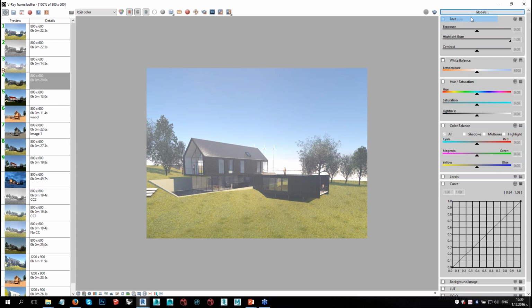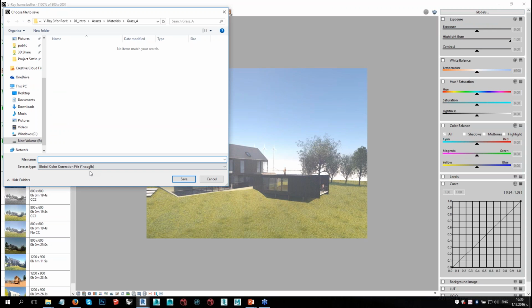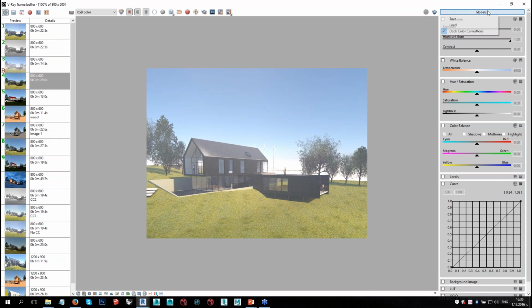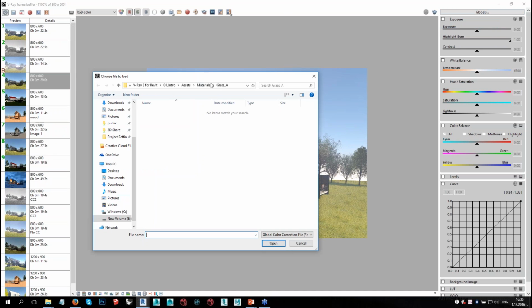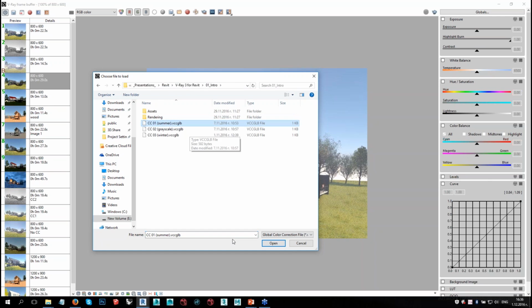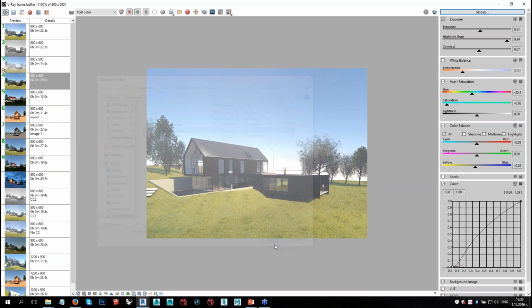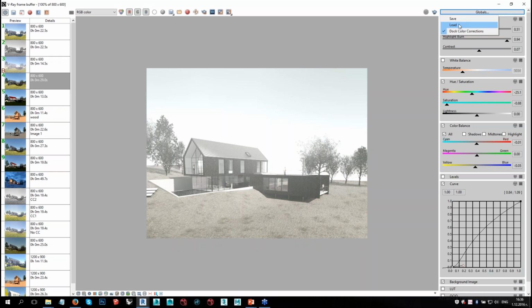Also, you have the opportunity to save those color corrections on your hard drive and then reuse them. So I have prepared here color corrections. So let's load them. They are in here. This is, for example, for the grayscale. Then I can load also this one and do additional changes to that if you want and if you need.